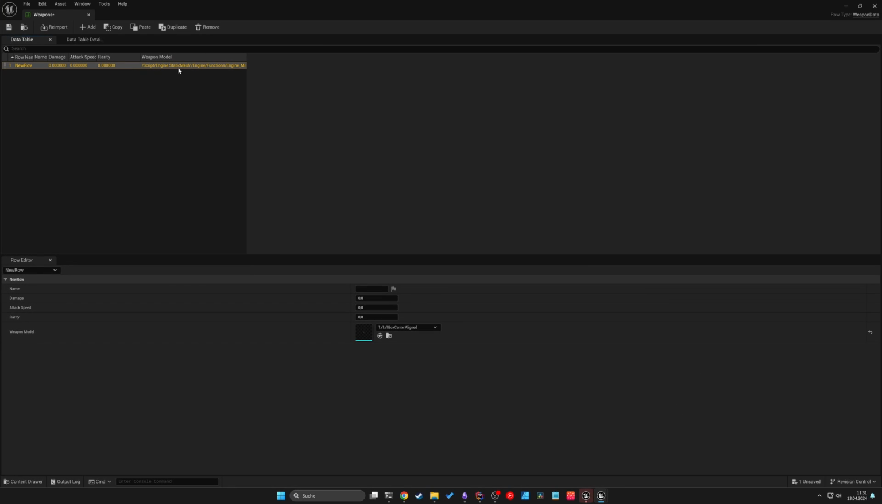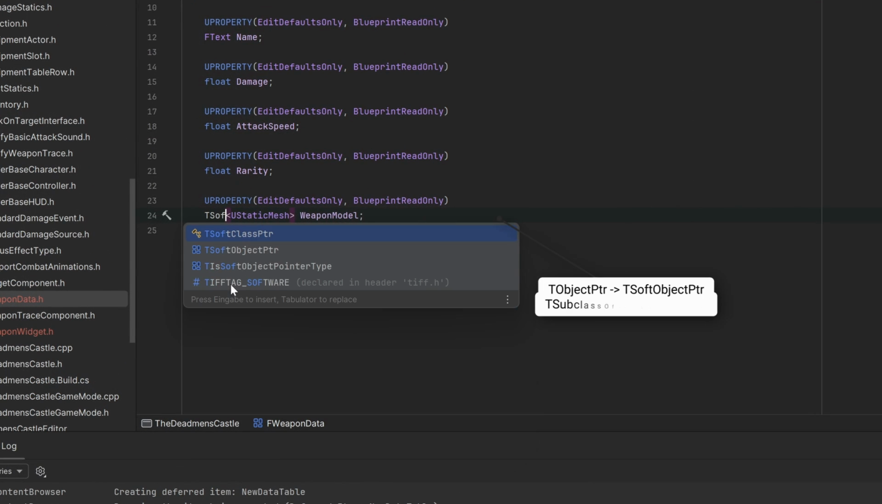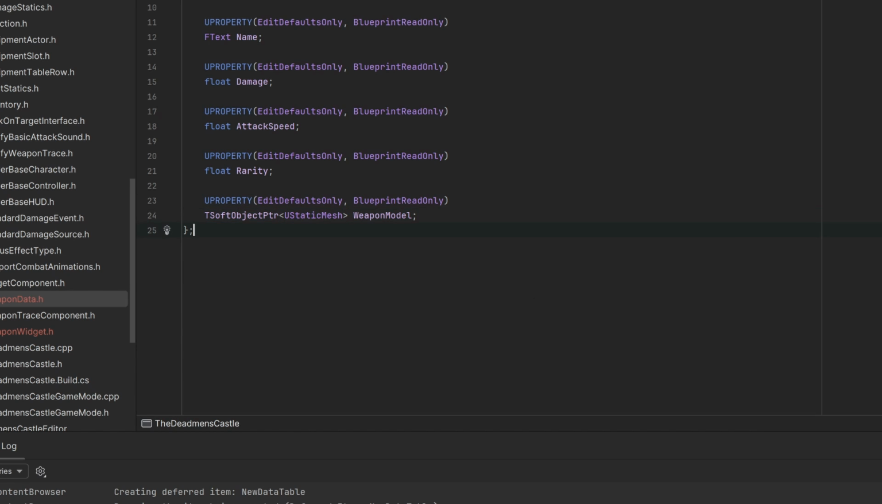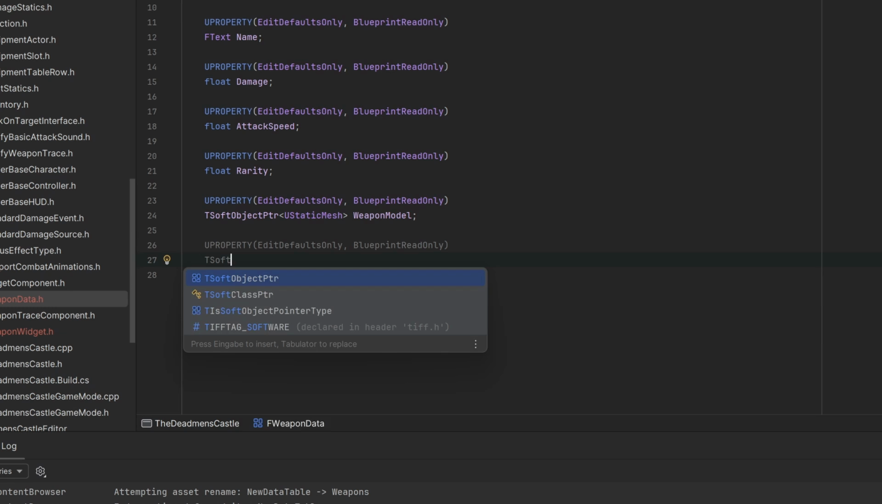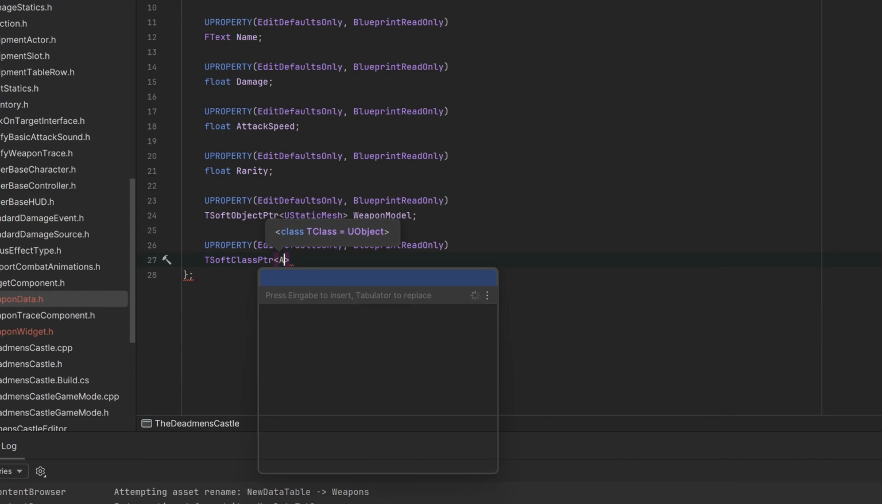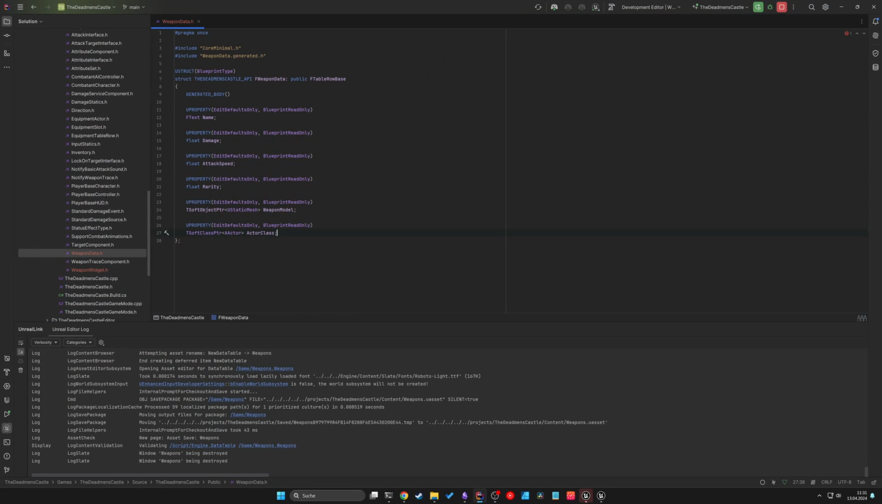Just keep one thing in mind. In order to have a nice performant data table, you should always consider replacing object pointers with soft object pointers and class references with soft class references. The reason being that when you want to access the data table for just one particular value, it will load all of the referenced object and class references and therefore create huge hiccups when your data table grows. So keep this in mind and just replace the pointers with the soft variants of them.